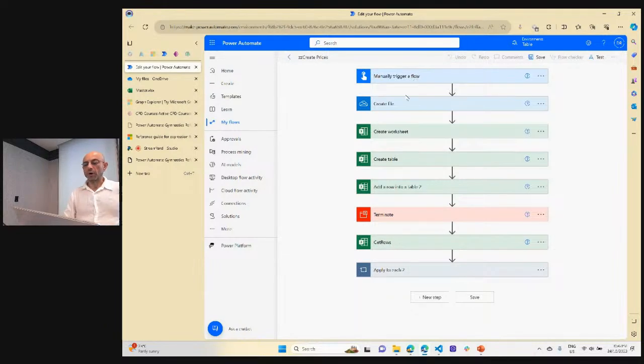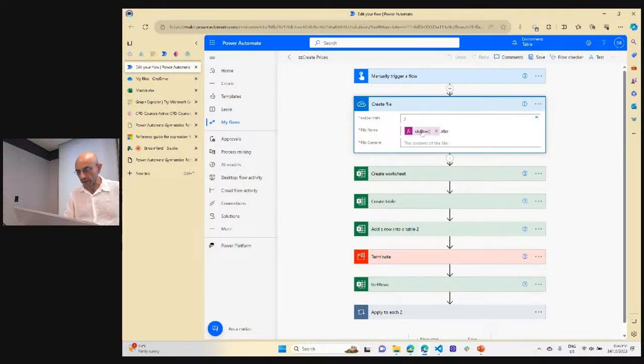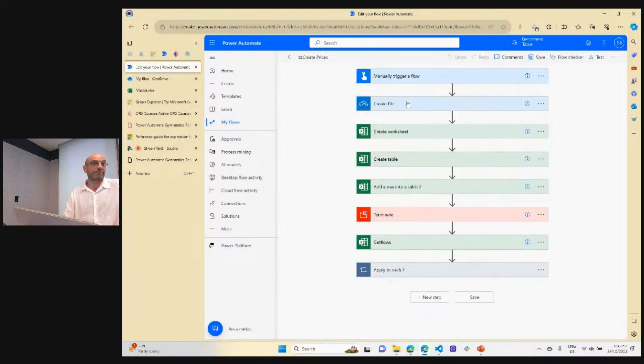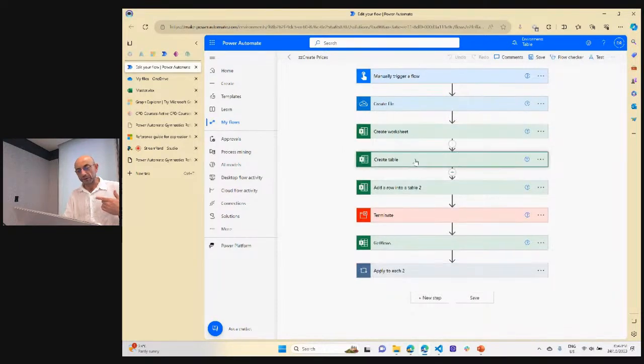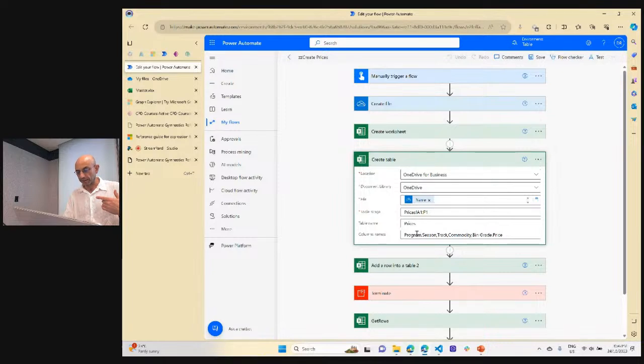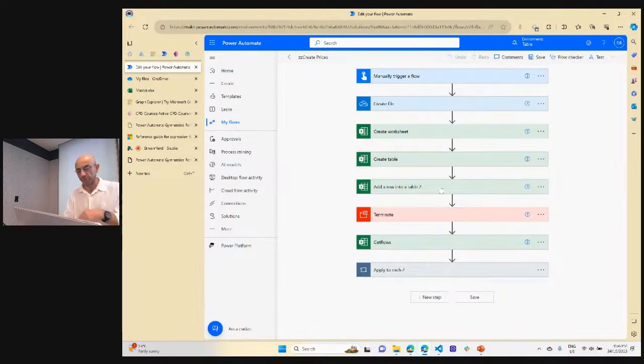So the first installment was we create a temporary file, and I use UTC now as a file name, so it just creates a random timestamp file name. Then I'll go create a worksheet inside the file. I'm using the OneDrive connector and the Excel connector. I create the file called prices, and then I create a table called prices, with all the properties: program, season, track, commodity, bin, rate, price.